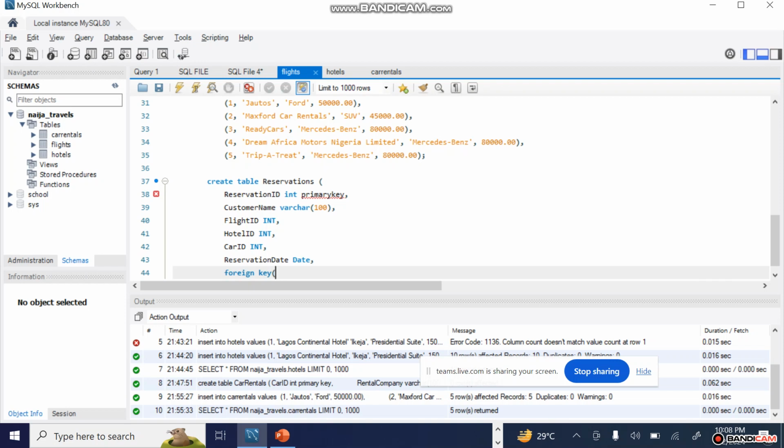I don't know if you can still see my screen. Okay, so I say foreign key. So I can see all your screen.